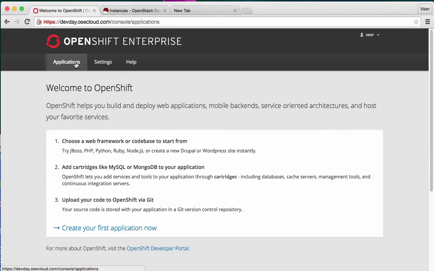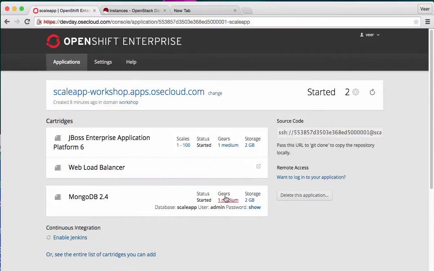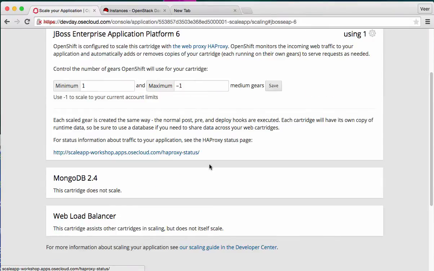On the OpenShift web console, if I look at the list of applications, now there is a scaled app, and the scaled app is using two gears now. The reason is when you create a scaled application, the database gets its own gear. It's running in its own medium-sized gear, and the application server is also running in its own separate medium-sized gear. So there are two gears that are used, and the JBoss EAP gear can now scale anywhere between 1 through 100, where 100 is the account limit I have.